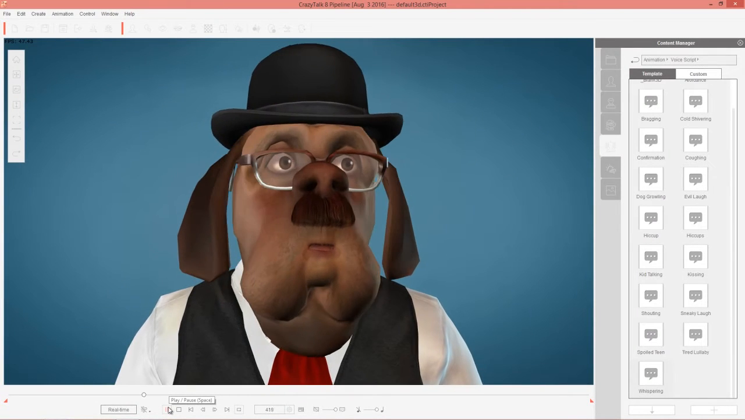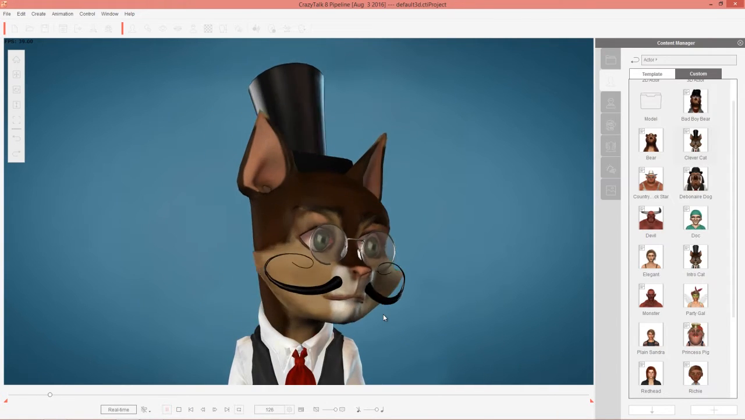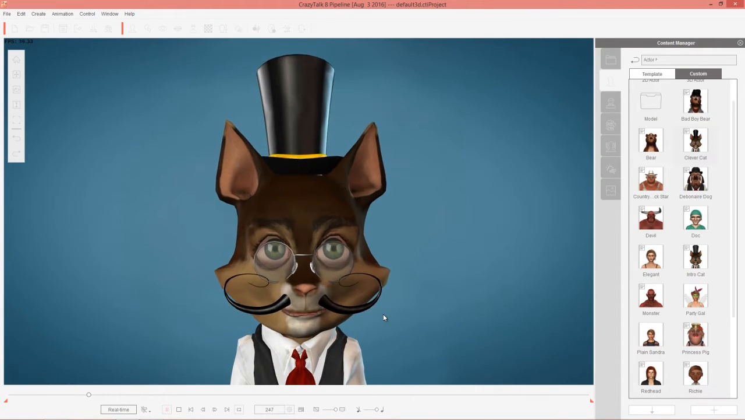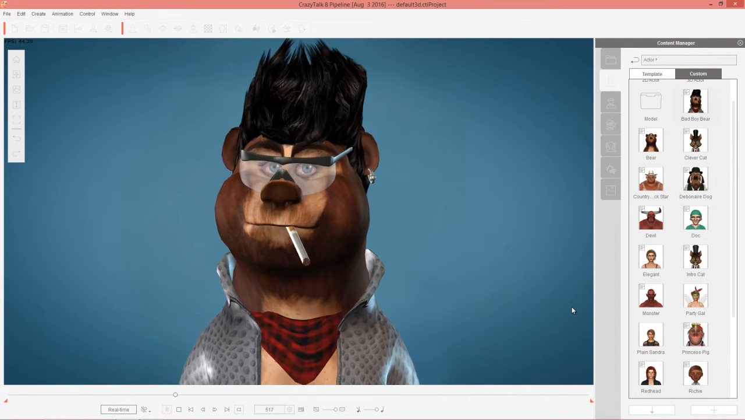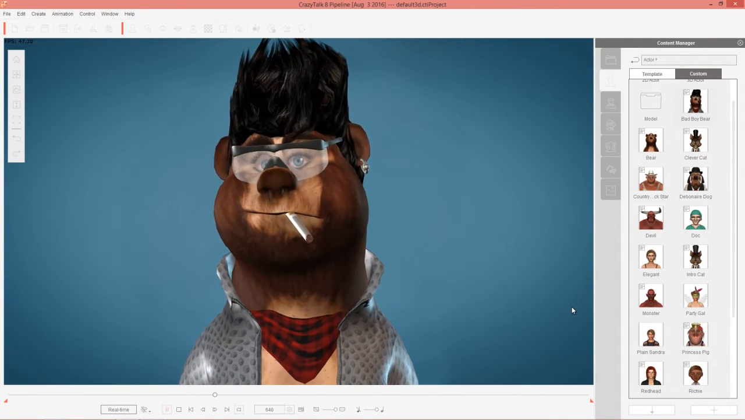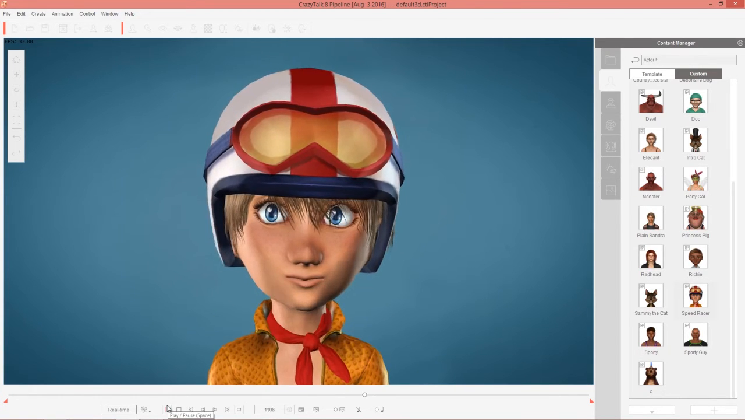Hey everybody, in this tutorial we're going to talk about how to import iAvatars and iAccessories into CrazyTalk 8.1. This is one of the coolest new features of 8.1. Keep in mind that to be able to do this, you'll need to have a CrazyTalk 8 Pipeline in order to import iClone content into your CrazyTalk 8 project.